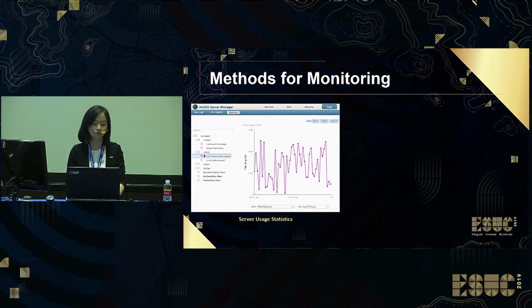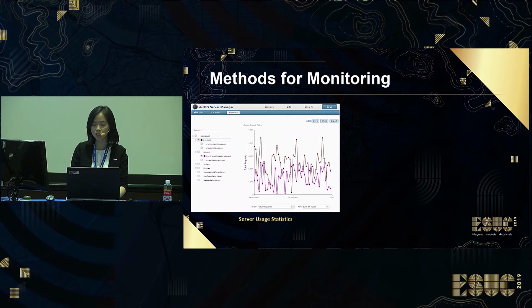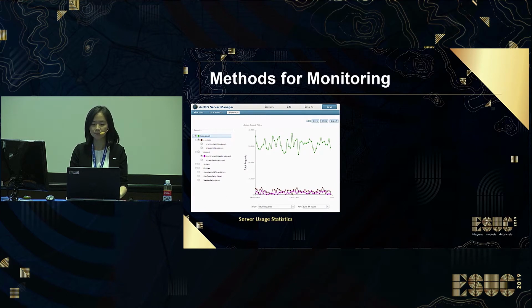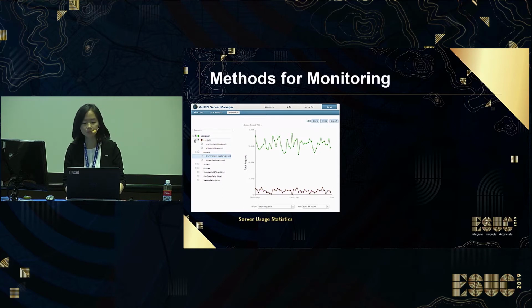Up next is the server usage statistics. This is a useful tool with ArcGIS Server for monitoring your usage, and this also includes your hosted services and your other published services. It can be found in the ArcGIS Server Manager in the Logs tab, and I have a small animation here that can demonstrate it.